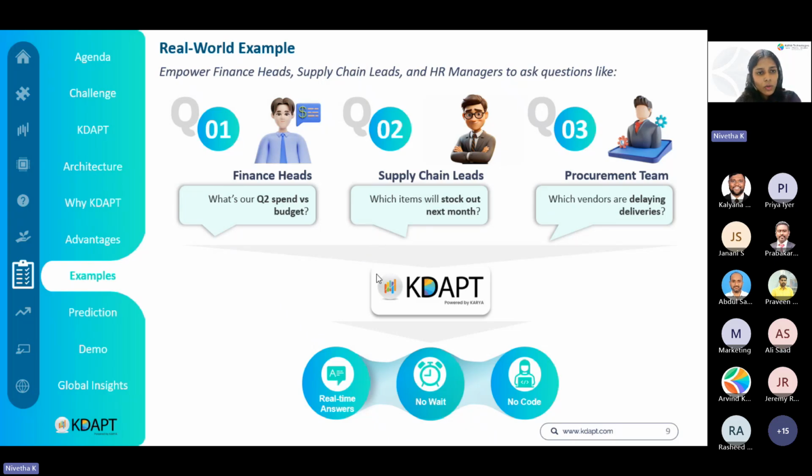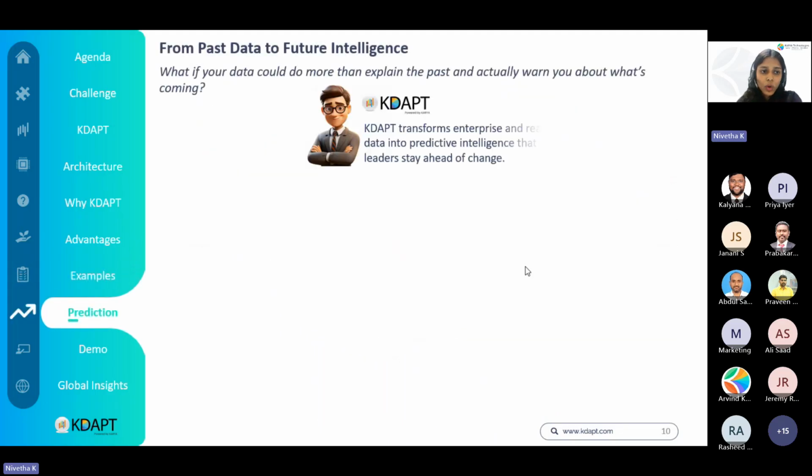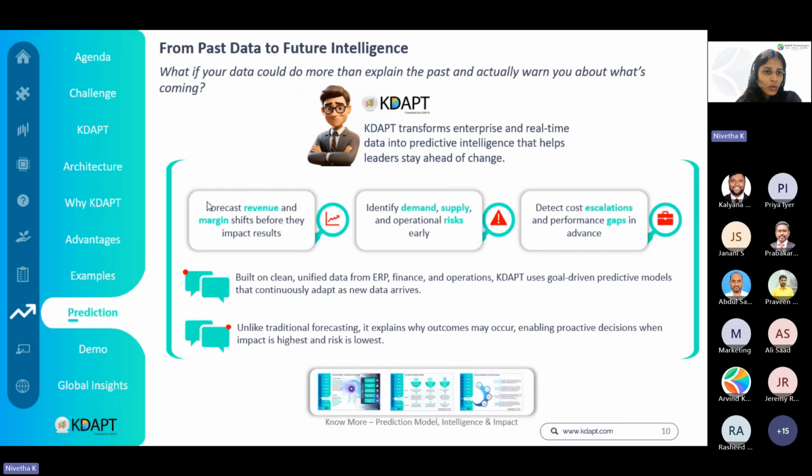So being able to get an answer to a specific question from your data in real time perfectly sums up the core advantage of KDAPT. You can think of it as the essence of what KDAPT does differently compared to other BI solutions. Now, let me also talk a little bit about the prediction feature of KDAPT.